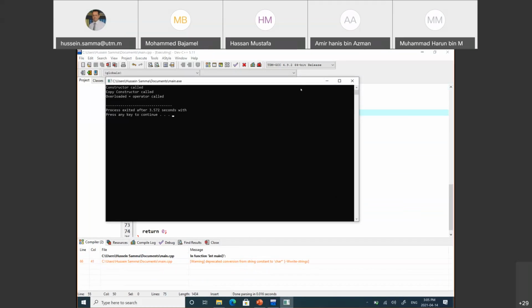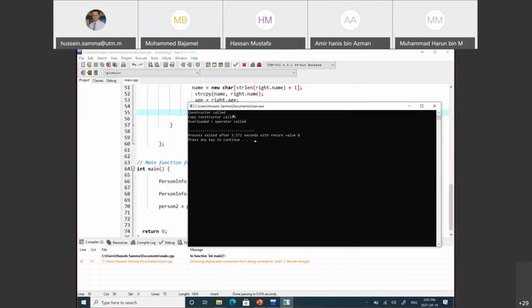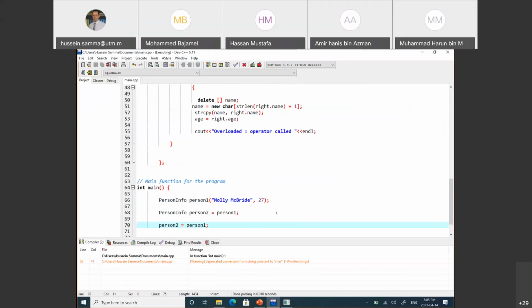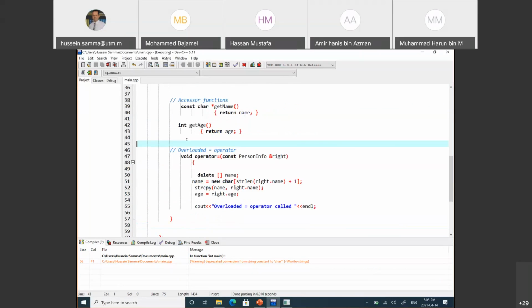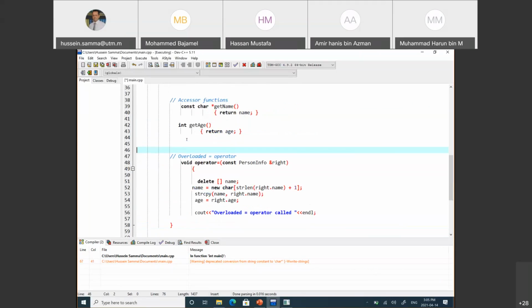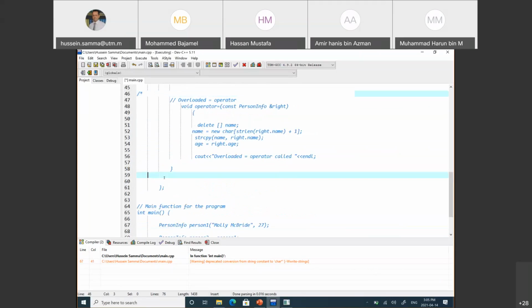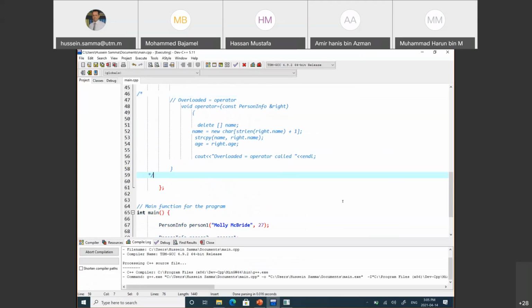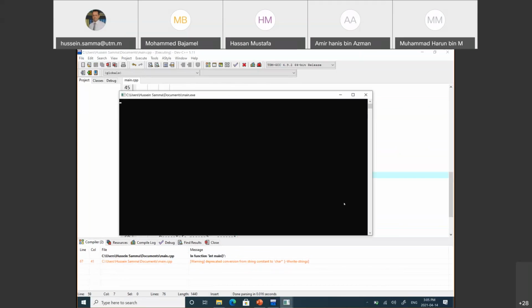Okay, so you see the constructor, the copy constructor, and the overloaded operator. There, this is how to call it. Because if you don't have this one, now this assignment will not be correct. This will be wrong. You cannot make object equal object. It's not an error, but it's not executed at all.